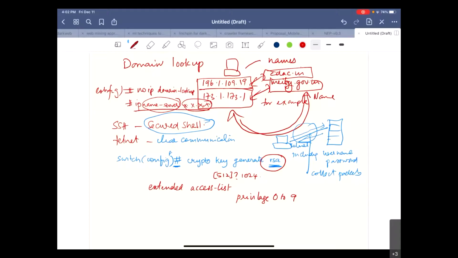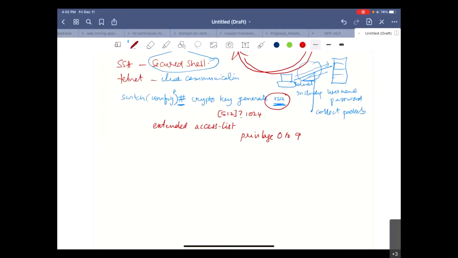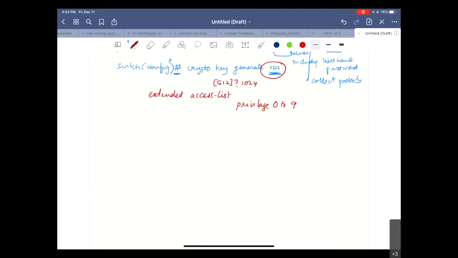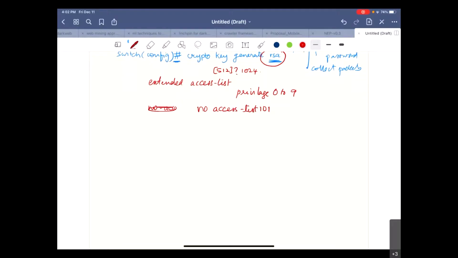So that would be like in a no access list 101. Anyway, we upload this PPT. You can see in the PPT no access list 101. The main difference between router and firewall is that in a firewall more access lists would be there.